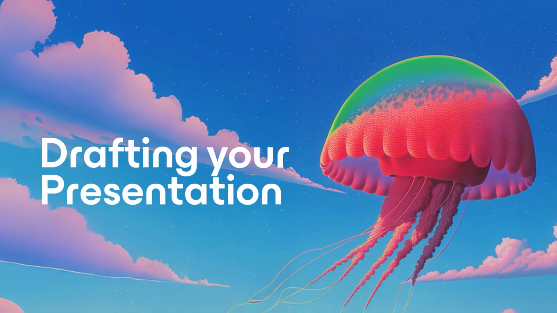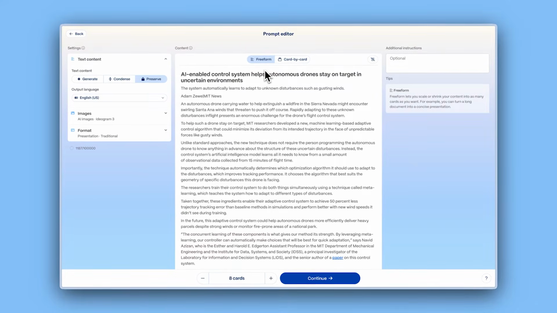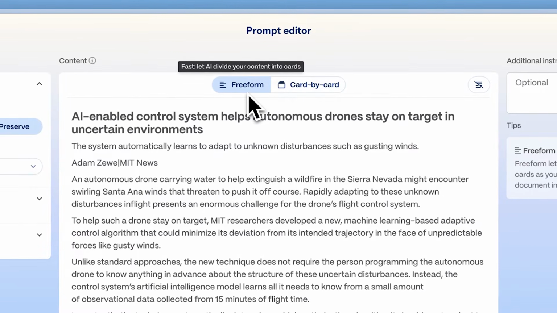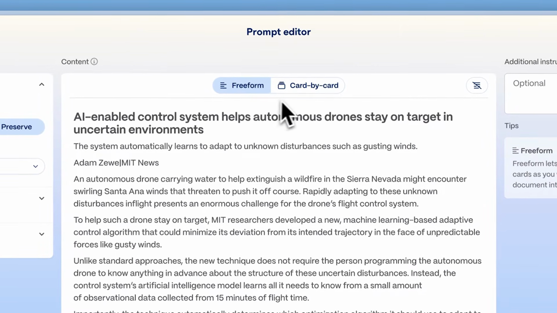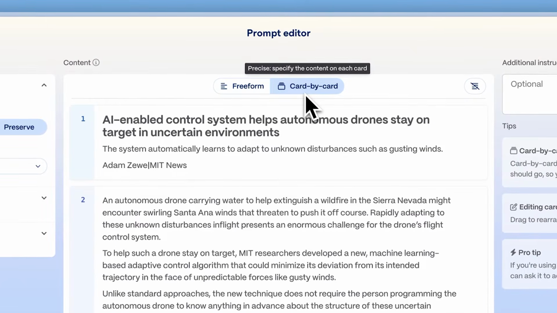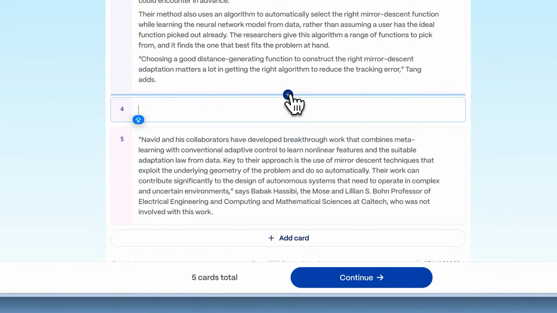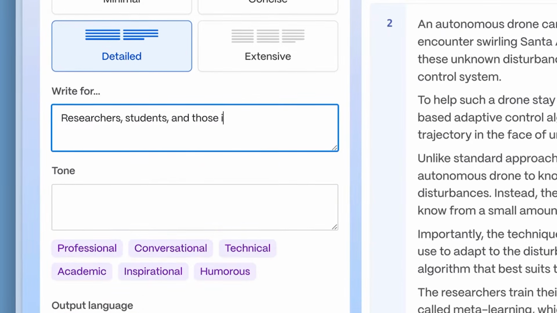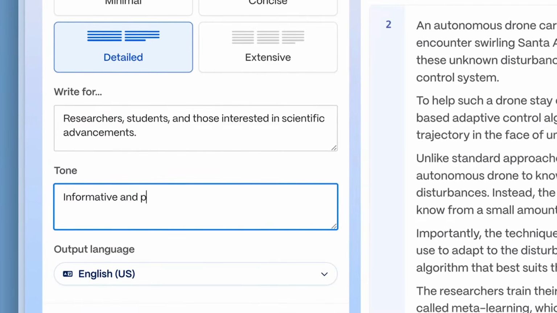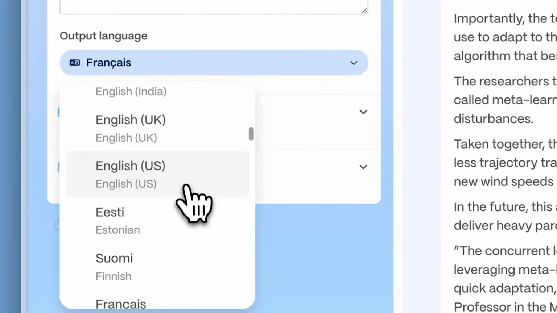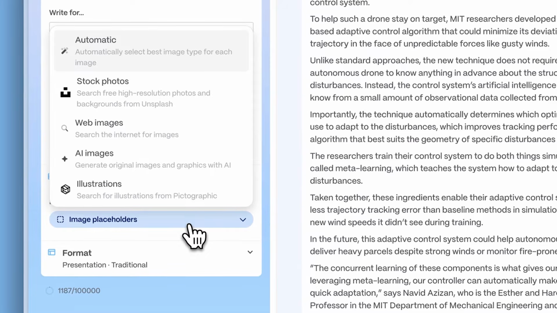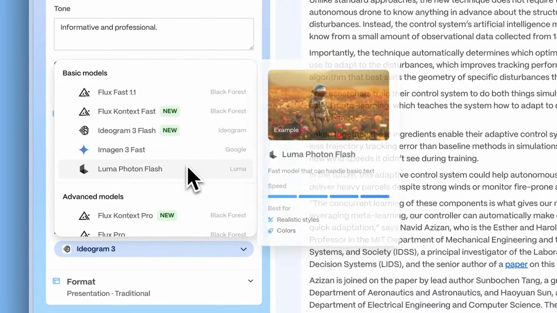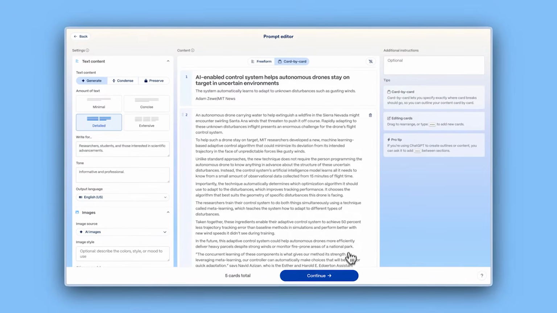Drafting your presentation. In the prompt editor, you can choose Freeform to let AI distribute the content across the deck automatically, or card by card to assign specific text to each slide. Additionally, add, remove, or rearrange cards. Define your audience, tone, language, and of course, upload your own images, pull from the web, or generate illustrations with AI. Once your structure looks good, click Continue.